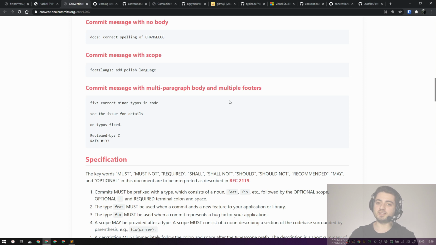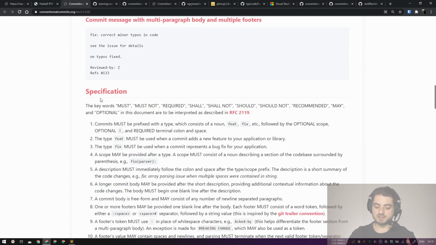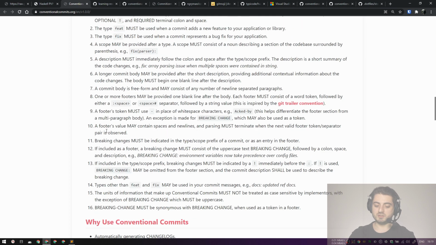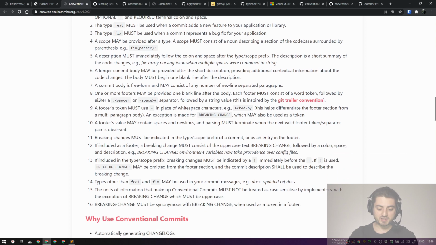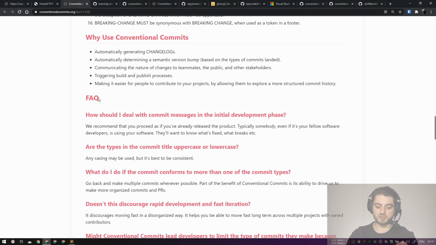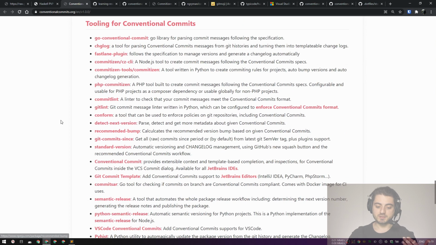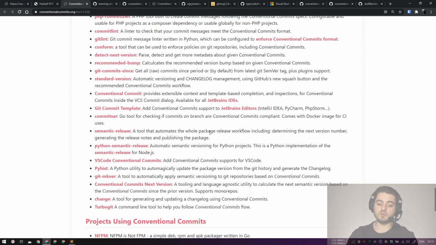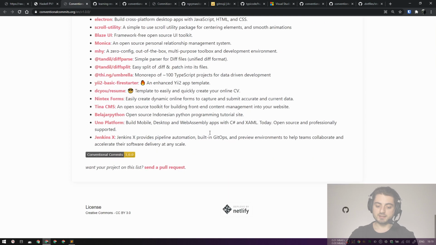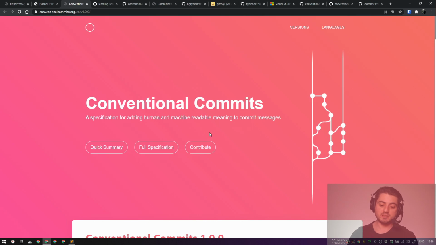You know, if you're creating a convention, you might as well be thorough, right? Reviewed by somebody references this, right? And this is the details of the specification, but we actually don't really need to get into it. Somehow they managed to come up with 16 points, right? And there is an FAQ and stuff, and you can go through it at your own pace. And there are a bunch of tools. We're going to go through a couple of tools in this video, and that's pretty much it. This is the conventional commits. Let me scroll back up.